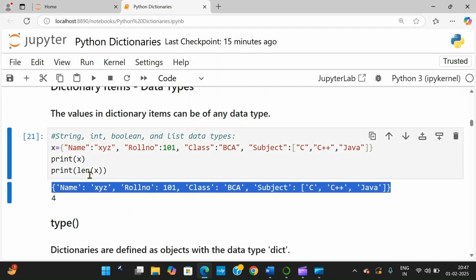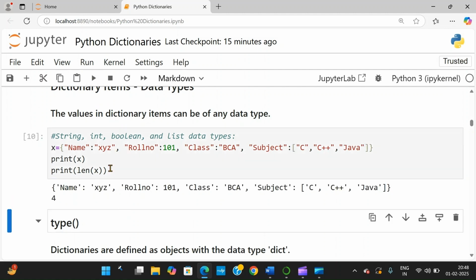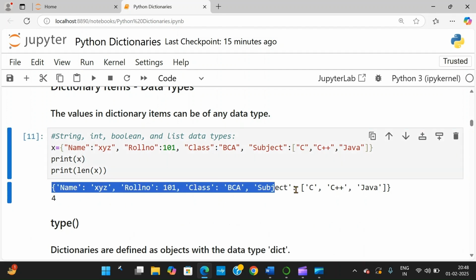Then I want to find out the length. So this is 1, this is 2, this is 3, and this complete thing is 4. For subject, I have written a list of values, C, C++, or Java, like that. You can go on adding, because a list is of dissimilar elements. You can add similar elements also, it's up to the requirement. Once it is executed, you get these values as they are, and here the length is 4.